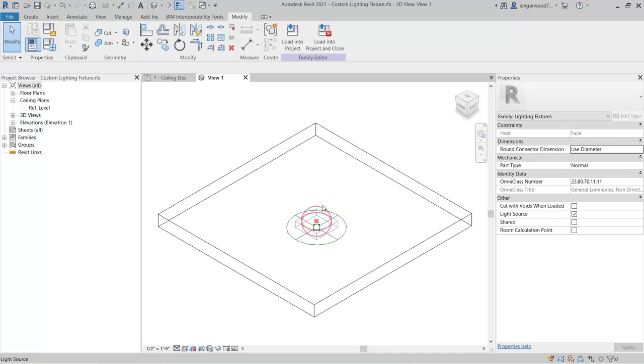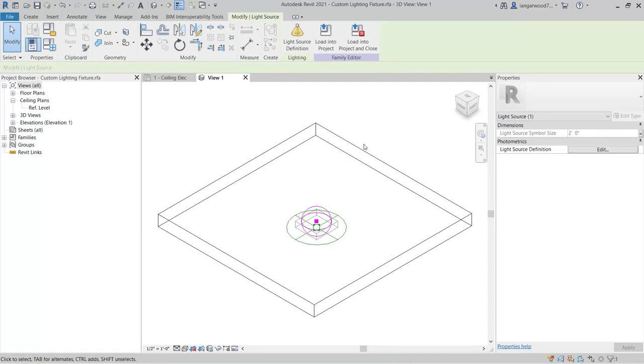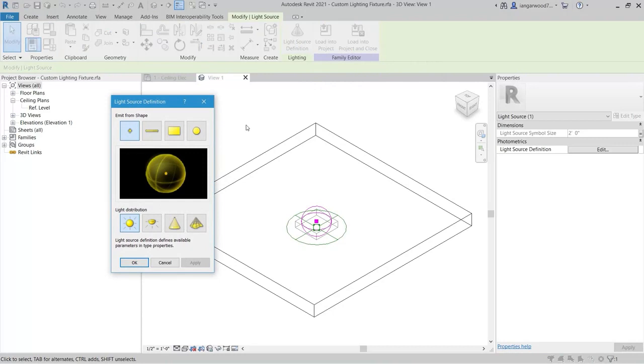Select the light source to review the settings. The light source definition can be accessed through the Properties or from the ribbon. As this is a rectangular lighting fixture, set the shape to rectangle. Various light distribution options can be chosen, including photometric web. Choose this option and a specific photometric file can be associated to the lighting fixture. Select to close the light source definition window.